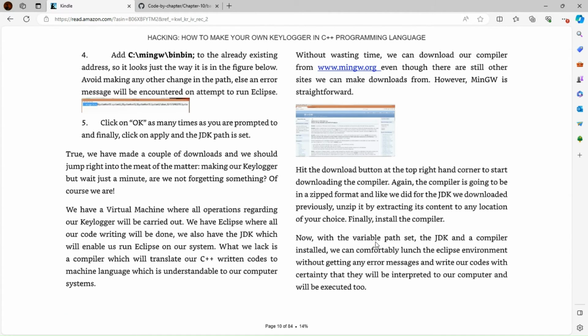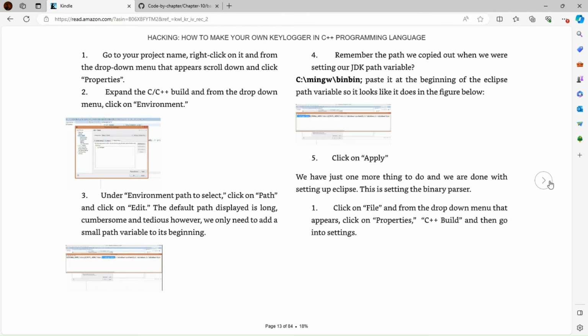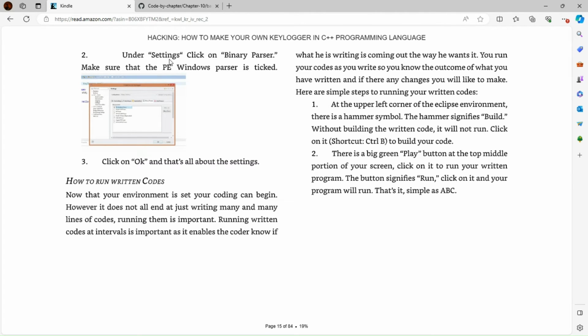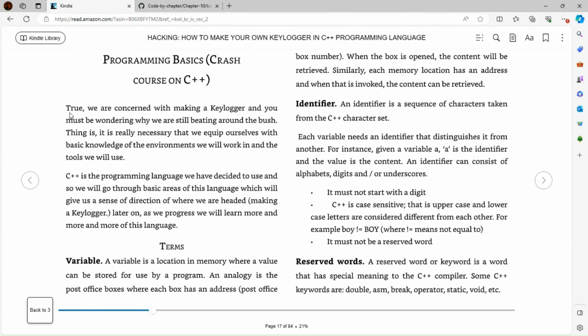Alright, and now variable passage and key compiler. So, we comfortably launch the Eclipse environment. Setting the Eclipse environment. Launching Eclipse. We don't need to do this. We're gonna skip this. Skip it. Skip it. Alright, we're going to skip all that.